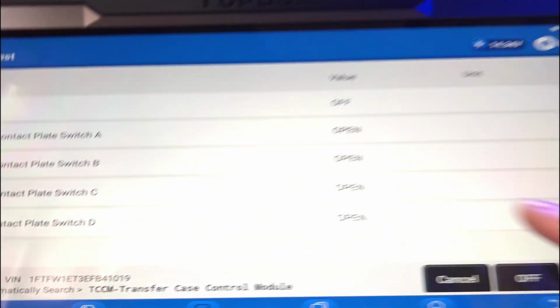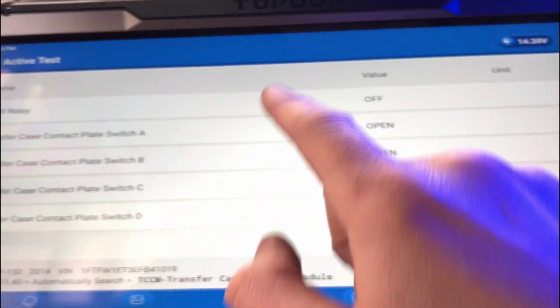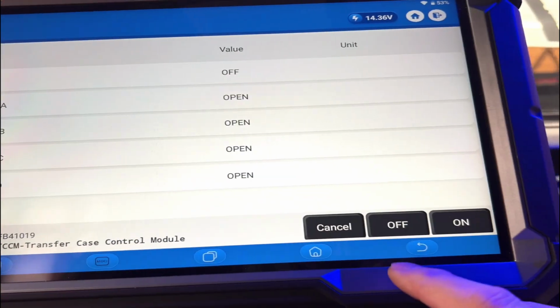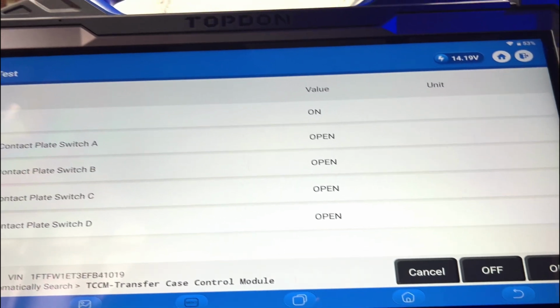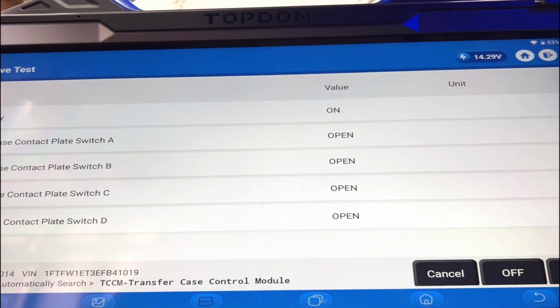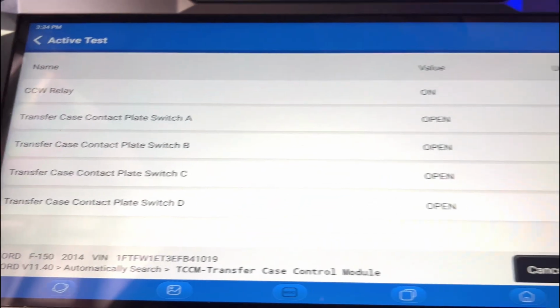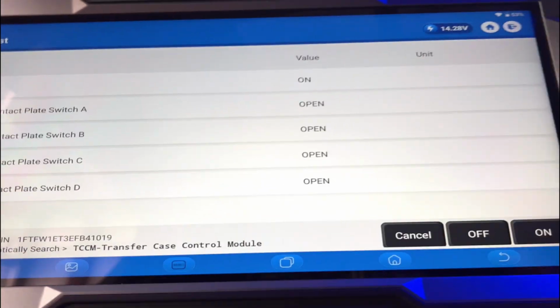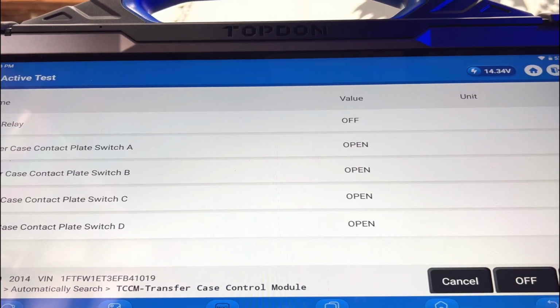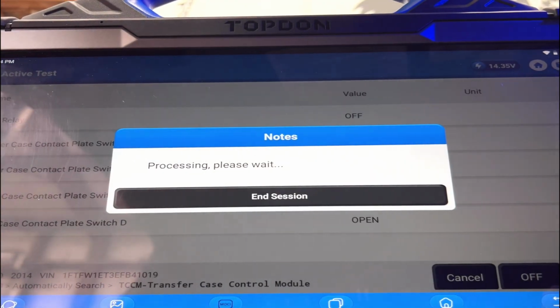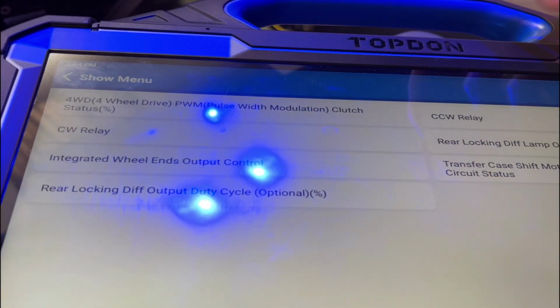Okay. And again, switch states all open. Hit on. It's on. They're still all open. And we are certainly still in two-wheel drive. We know it's in two-wheel drive. So we'll turn that off. Go back. I'm trying to set this up where I can bounce back and forth a little bit here. We have to deal with the glares.